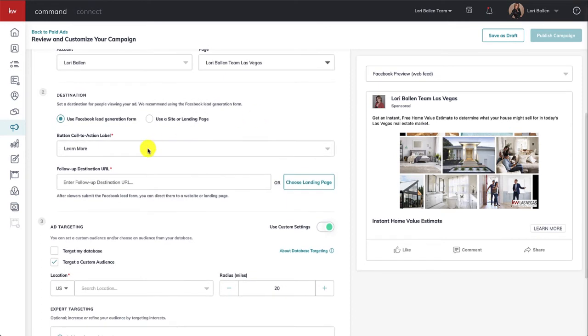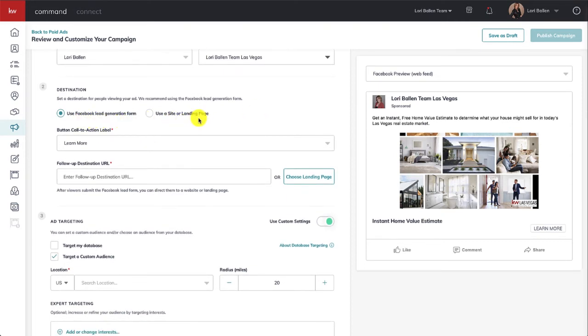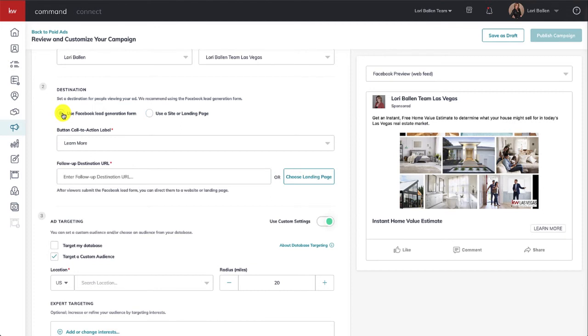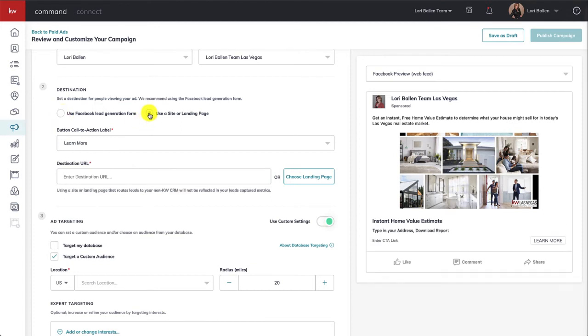Okay, there it is. So you see it here, Lori Ballen Team Las Vegas. And then we're going to choose a site, or we're going to use a lead form. Now, if your offer on this ad doesn't have a lead form, then I would be first making them fill out all their information to get to that other page. But in this particular case, our landing page has lead capture built in. So I don't want to make them use a form and then another form when they land on the page. So I'm just going to use a site or a landing page.